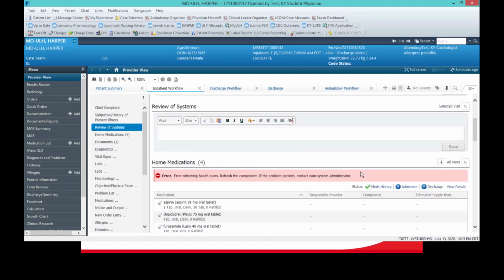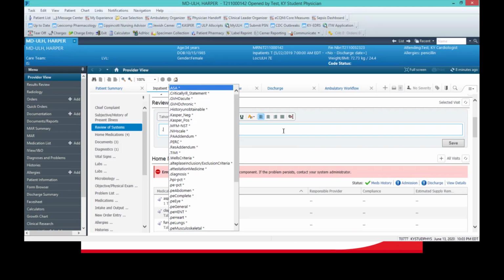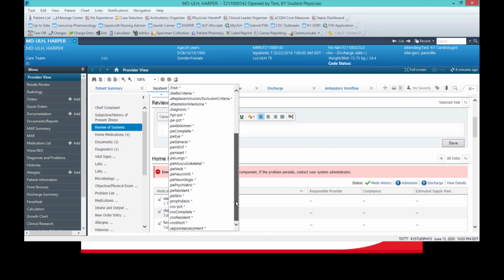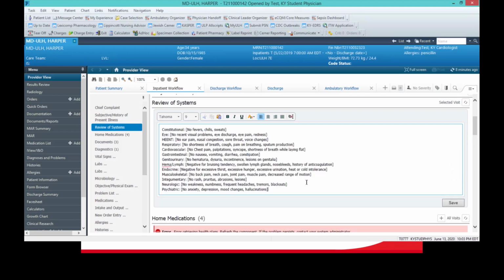Next, I have my review of systems. So here's a good place to show you that we do have some pre-canned phrases built into Cerner for our providers. And to get to those, we're going to type a period. So when I type period, I see that I have a lot of pre-canned phrases in here. And I'm looking for a review of systems. So I'm going to do .ros, and I want this .ros complete. So when I double click on ROS complete or highlight and hit enter, I get a complete review of systems that pulls into my patient's chart automatically.